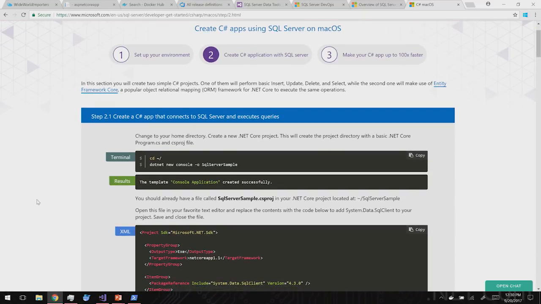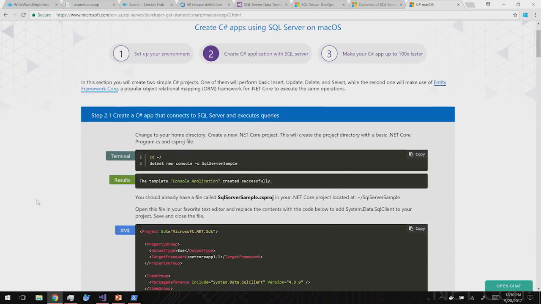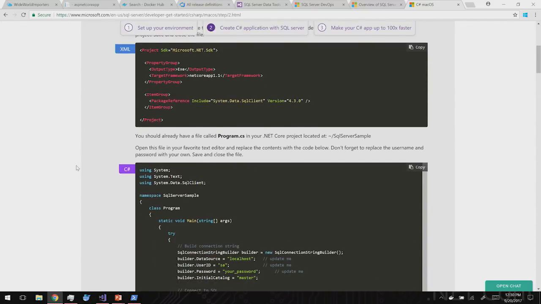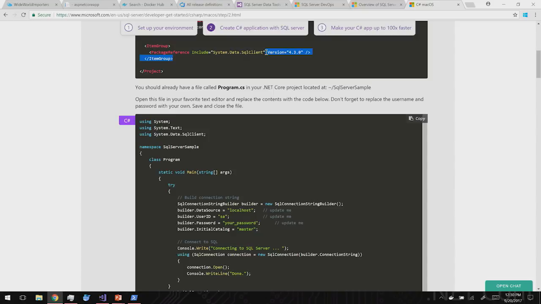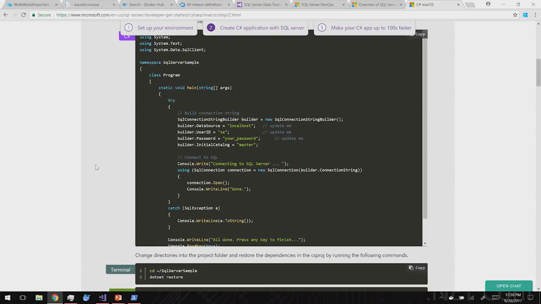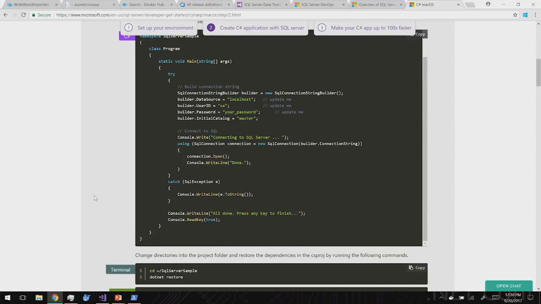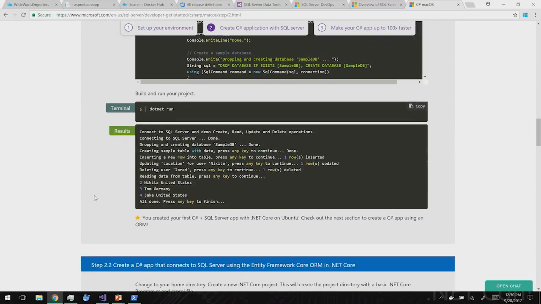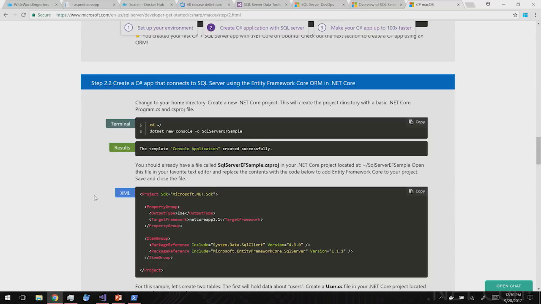This website walks you through how to create simple applications to actually get connected to your database. As you can see here, it's all about how to get the System Data SQL client into your .NET Core project, how to get connected really quickly. And then we build on some concepts by using Entity Framework. We can show you how to use the EF Core ORM within .NET Core to get connected to your database and run some simple workloads.